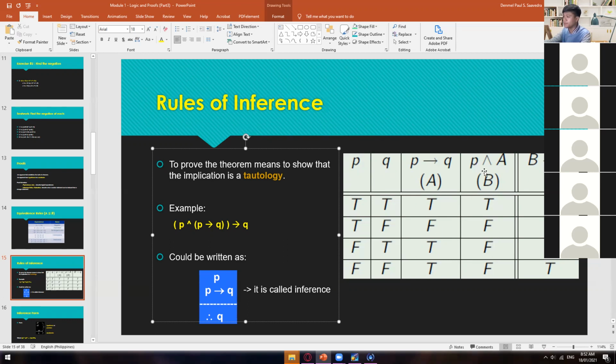And then we have here and. In here, our A is representing this P conditional Q. Para hindi na masyadong mahaba yung ilalagay mo dito, or para hindi mo na kumpletuhin to, you can actually replace this one with a single variable, which is letter A. So in here we have P and A, the first column and then the third column only. True, true is true. True, false is false. False, true is false. And then false, true is false.